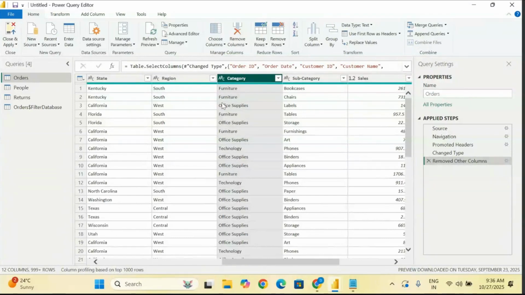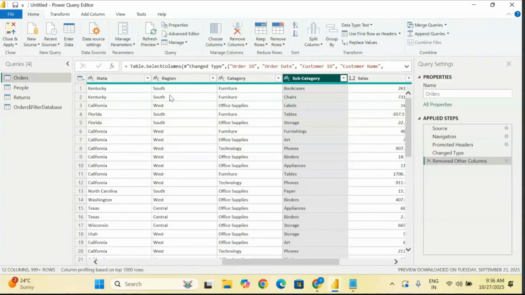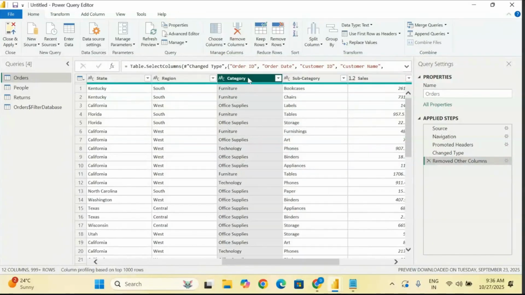Okay, fine. Understand. Okay, understand. I want to rename column headers. Observe. So for example, here is the region, or the category or subcategory. I want to rename any one. So for example, here the category, I want to rename it as product or something else.